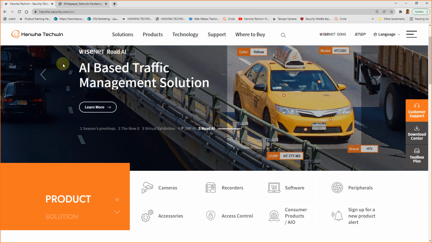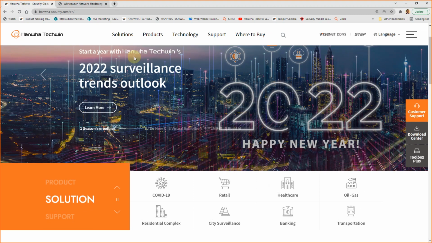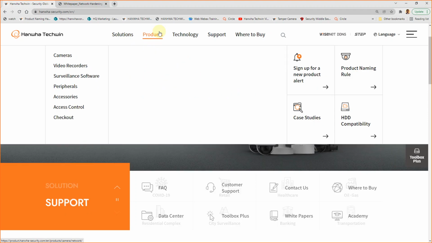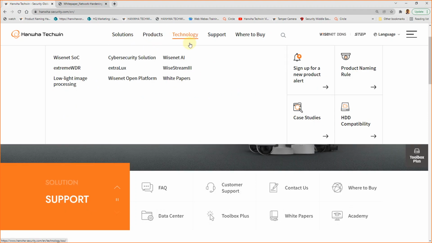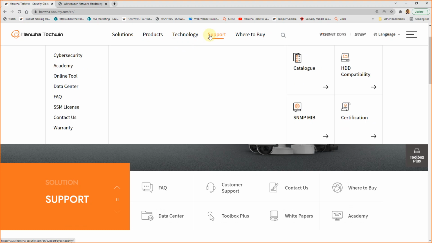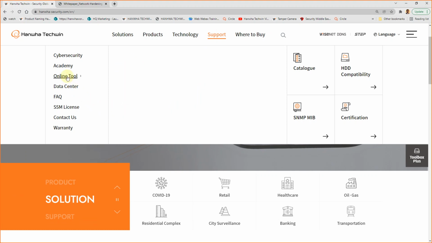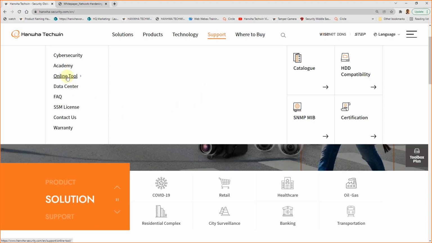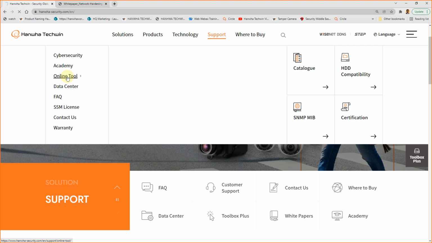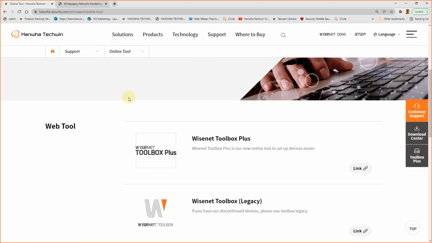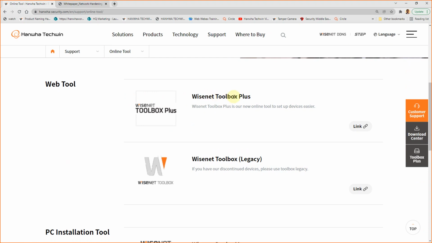First point is go to the website as we did, and then put your mouse over it. The website has changed a bit, so just follow with me. Go to support, and under support, online tool. I'm going to show you three levels. The first level is the online tool, and then Wisenet Toolbox Plus. This is an important tool.